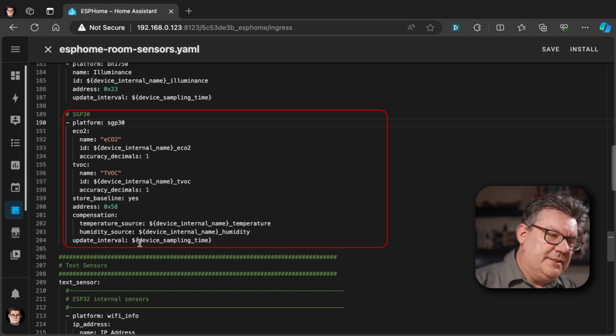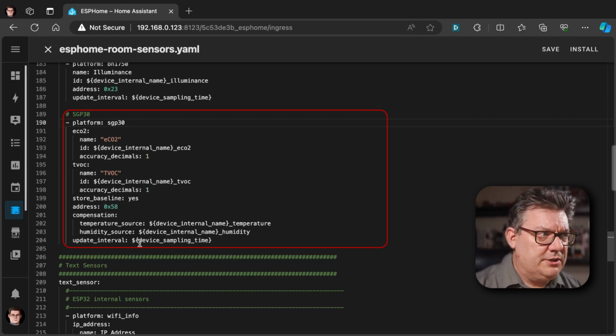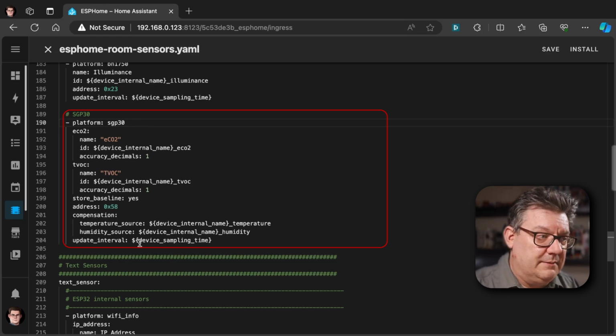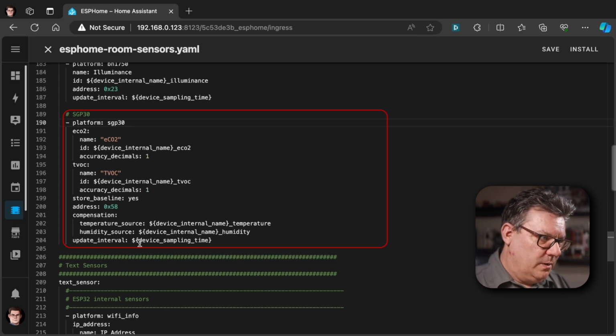And the reason why our variances are going to be low is because we are going to use compensation. We are going to use the temperature that we get from the DHT22, which is higher in the code, and the humidity from the DHT22, which is also higher in the code. The update interval is going to be at 30 seconds, like we've set everything else.